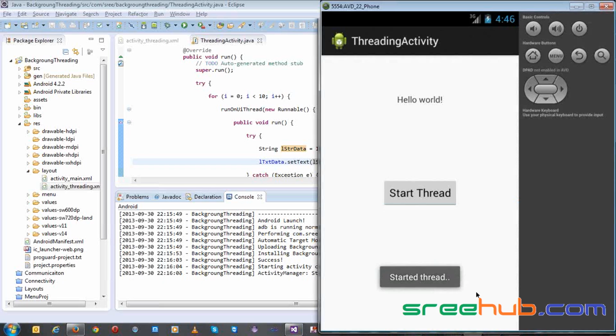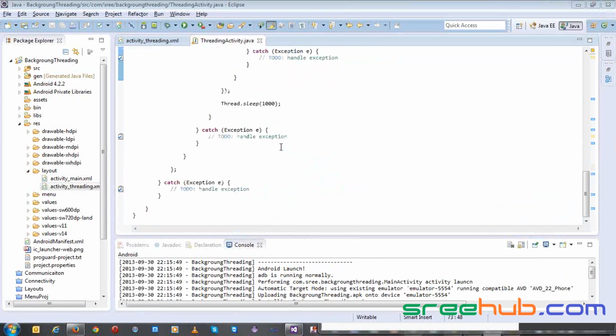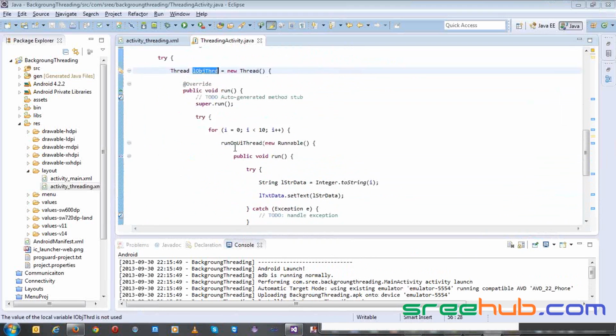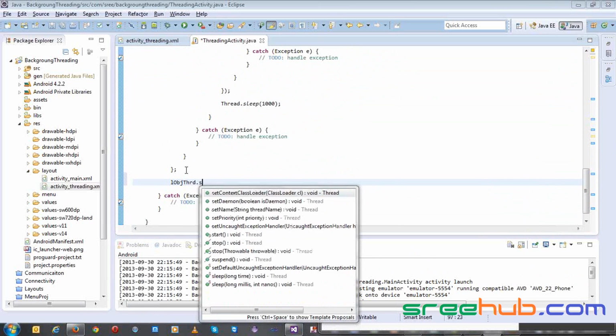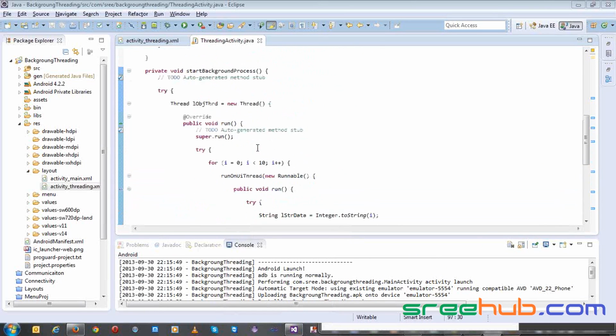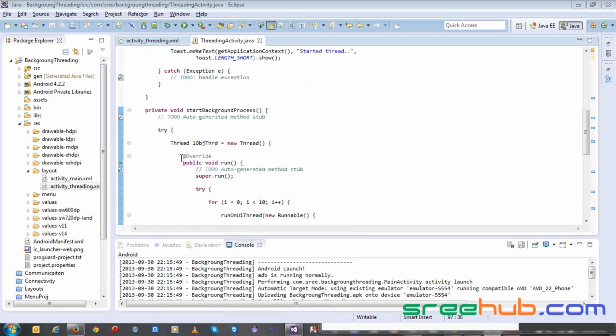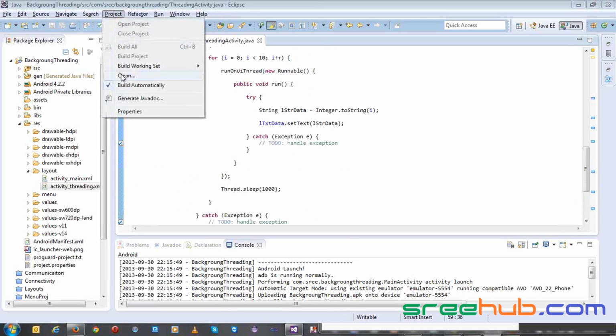Let me click on start thread. When I click on start thread here, okay, if you can see, we missed one thing. We created a thread, and we have to start it. So let's click and start. Very important: until you start a thread, this thread will just be created. This method will not be triggered automatically unless you start it. Let me rebuild it and run it again.